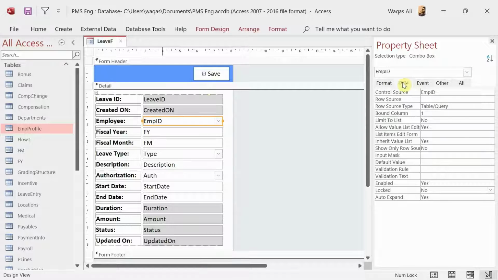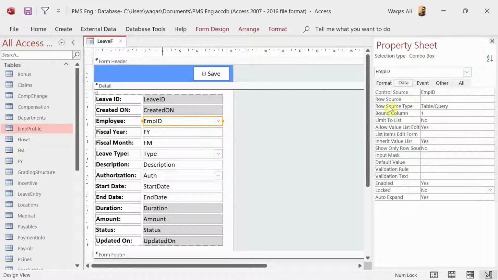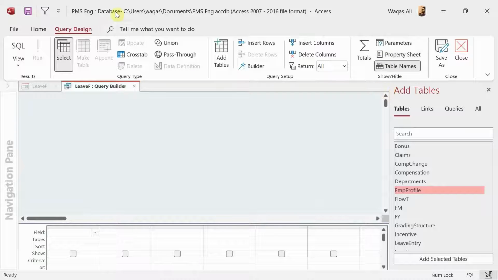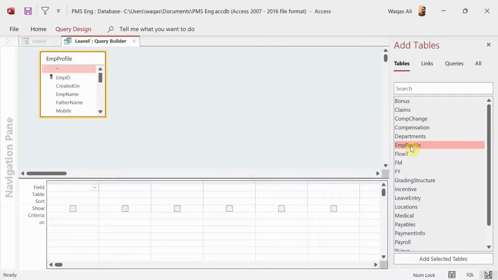In here, changing only the field to combo box does not make any difference unless this combo box is linked to a row source. So in that case, we right click on the combo box, and we go to the properties of the combo box, and that's how it looks like. So we go to the data tab, row source. And in here, what I would like to do is get the table called employee profile.